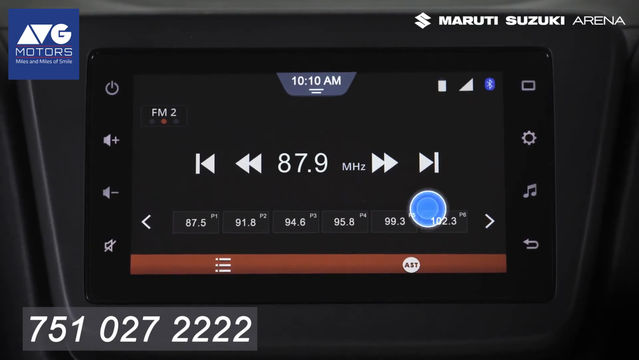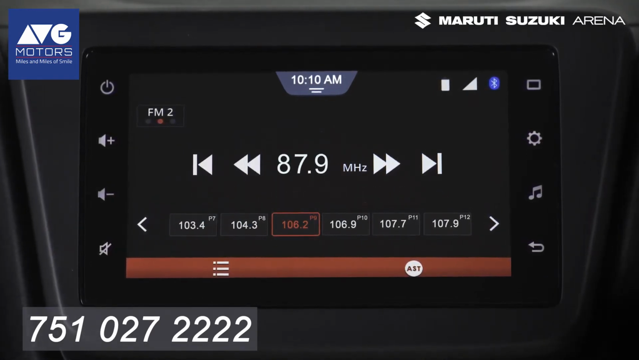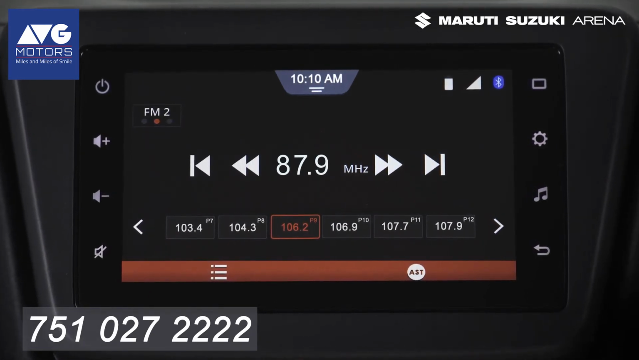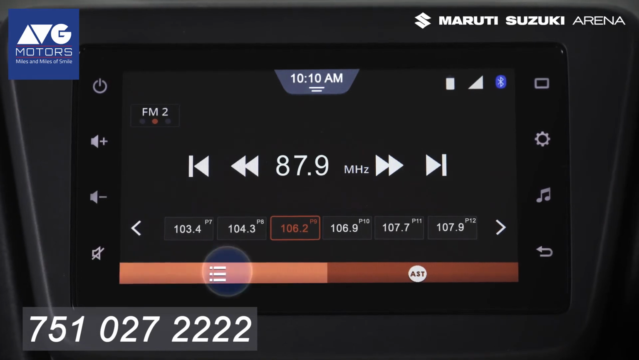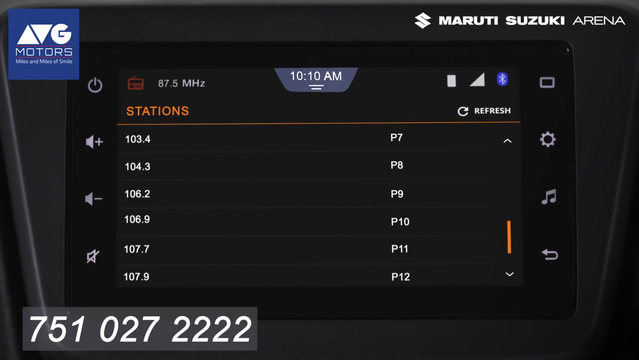Access these presets by scrolling through the lower band and long press any preset box to manually save the current playing channel. You can also tap the list here to see all available channels based on your current location.